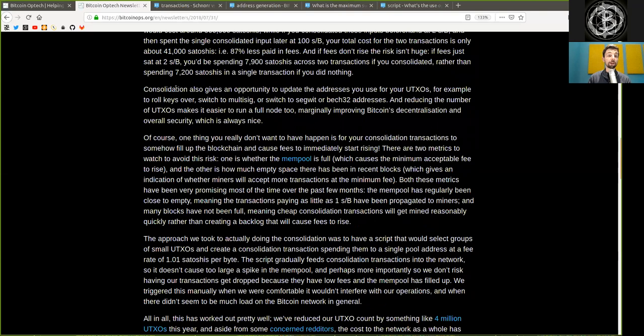Considering consolidation also gives an opportunity to update the addresses you use for your UTXOs. For example, to roll keys over, switch to multisig, or switch to SegWit or Bech32 addresses. And reducing the number of UTXOs makes it easier to run a full node too, marginally improving Bitcoin's decentralization and overall security, which is always nice.